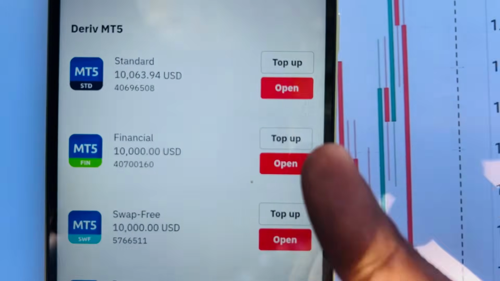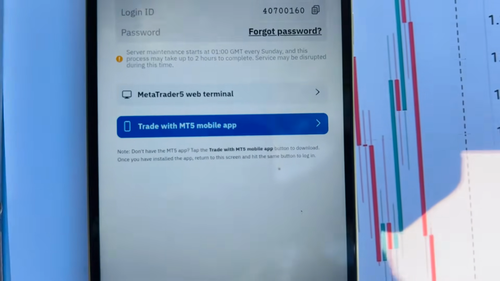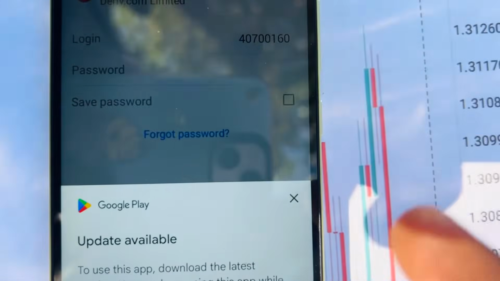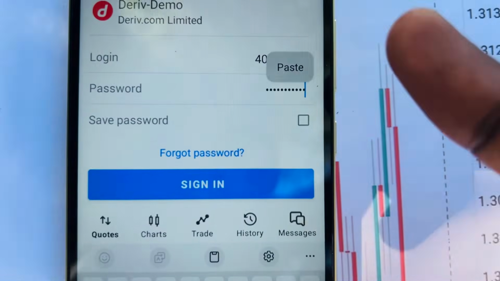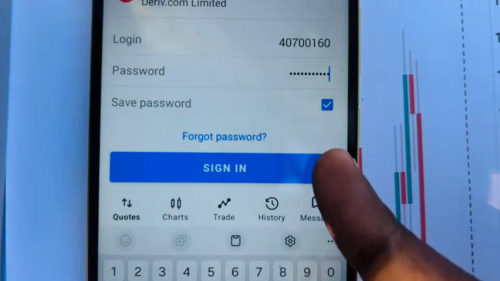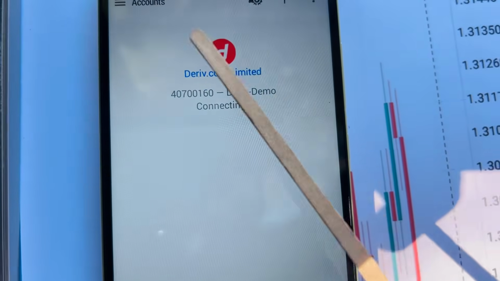You click on open. Then click here, trade with MT5 mobile app. Easy. You won't have an error of authorization fail if you do this. So let's cancel here. We don't want to update the app. Anyway, let's paste the password here, save here, then sign in. Simple, easy. Now you see we have the account.